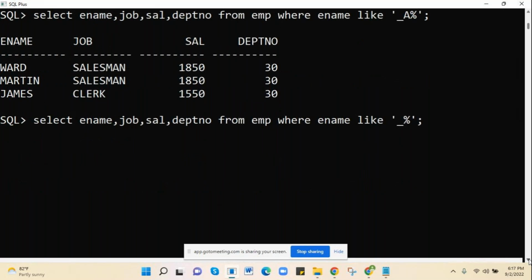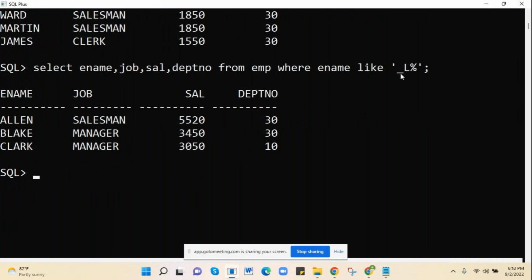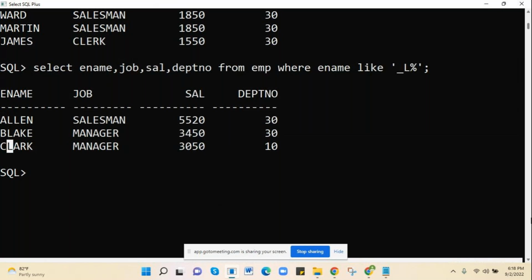For example, the second letter is L. The first letter could be anything. In Allen, the first letter is A, second letter is L. In Blake, first letter is B, second letter is L. In Clark, it is A, B, C, and the second letter is L.